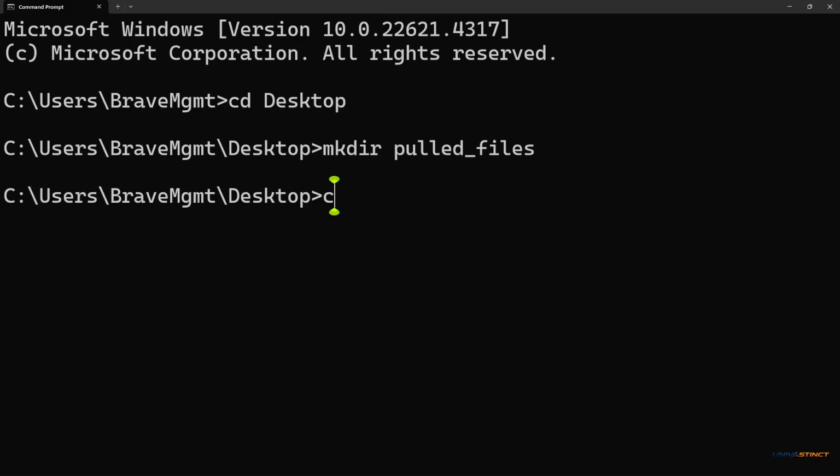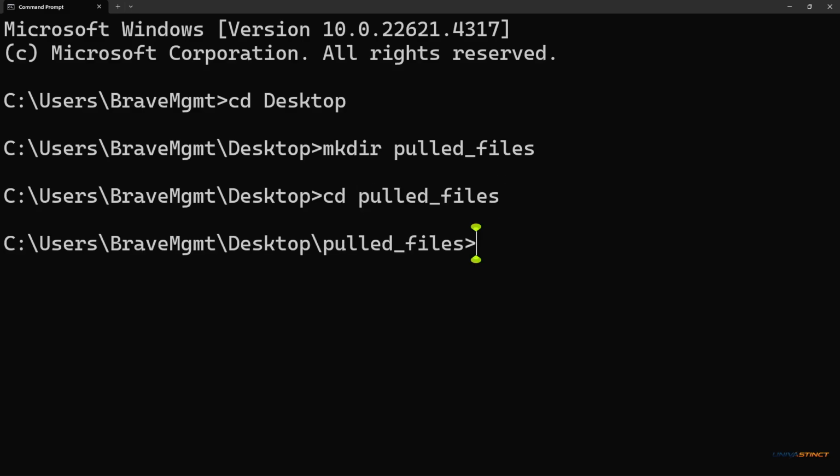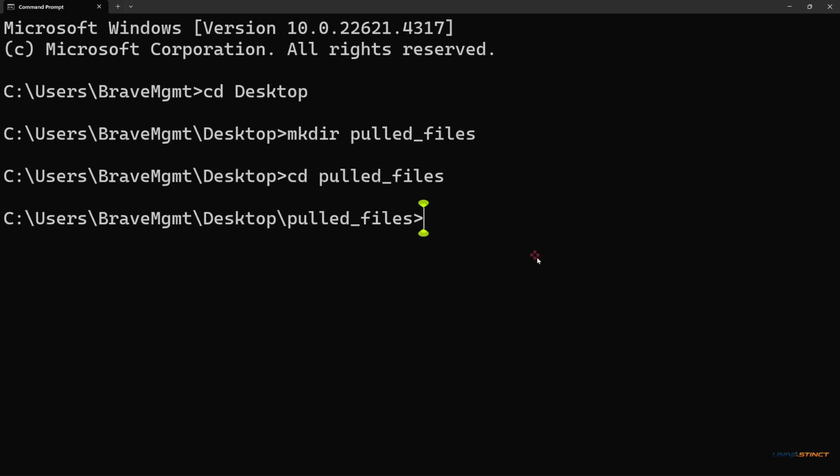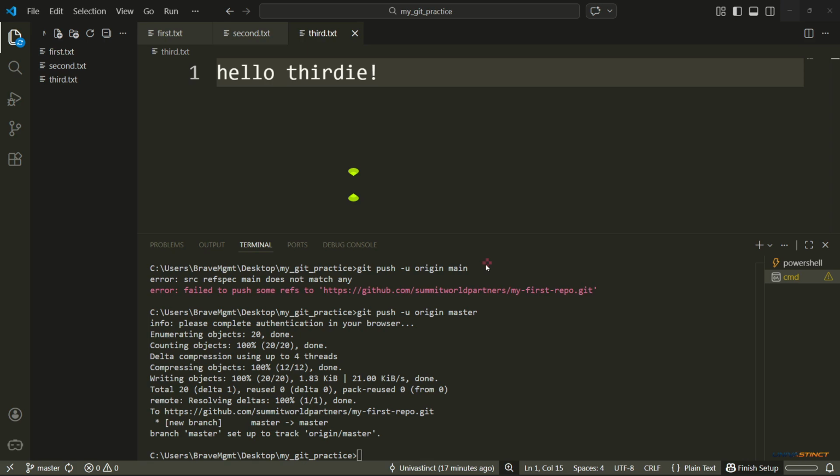Go inside of that folder called put files. We change directory, cd, which means change directory. Then it means I'm inside of this folder now called put files. So let me show you how to pull files.